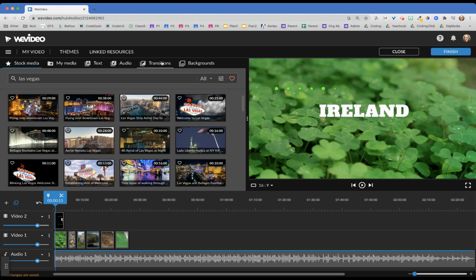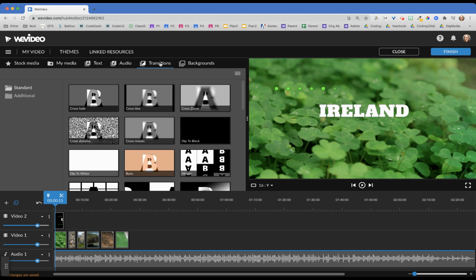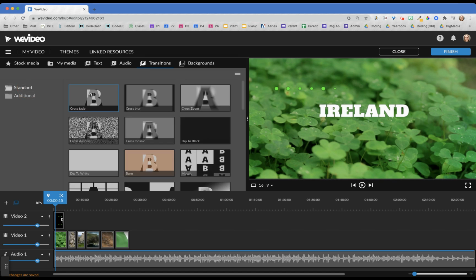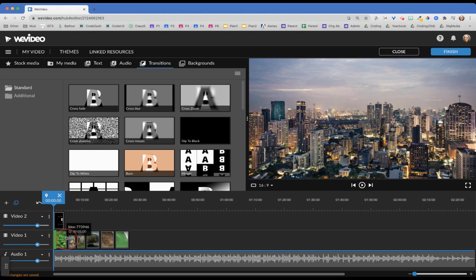So transitions are right up here. And for transitions, there's all sorts of options. There's standard ones, additional ones. The most basic one is crossfade. And honestly, that's the easiest one to use because it just looks kind of natural and in most of the stuff we see, crossfade is used. So all you do is you click and drag it and you drag that between or at the end of something you want it to fade.